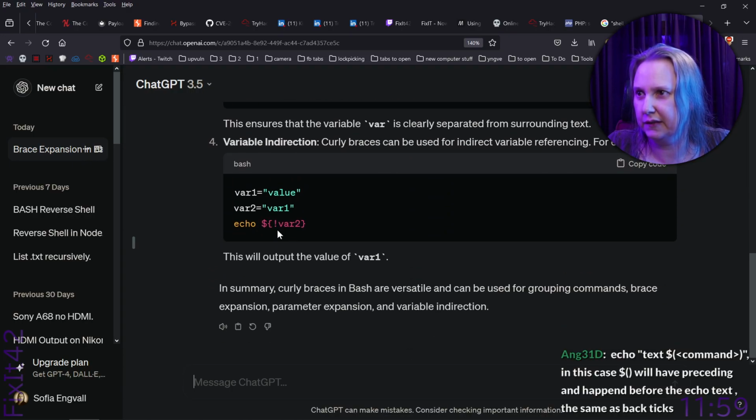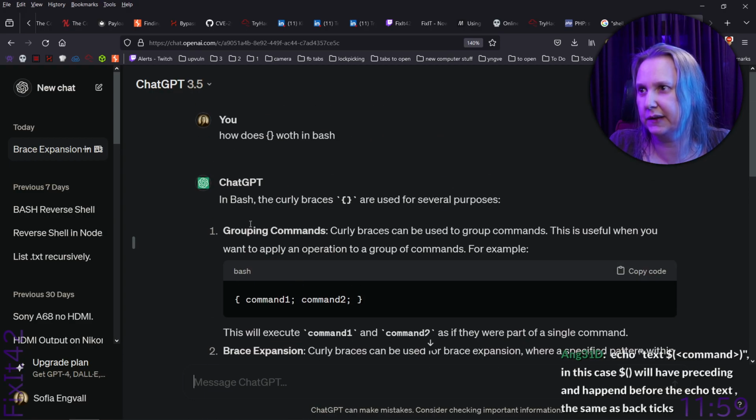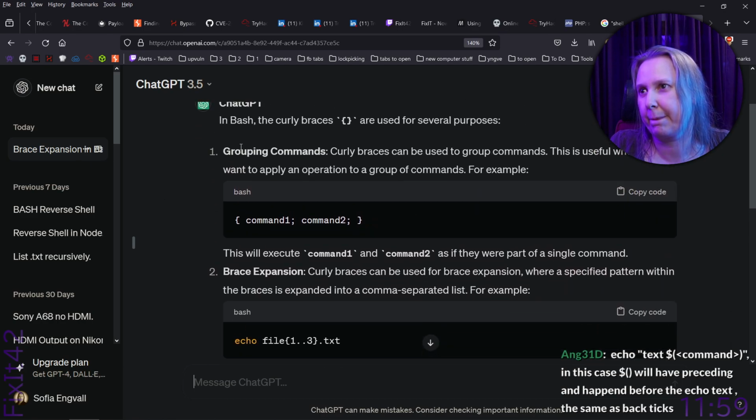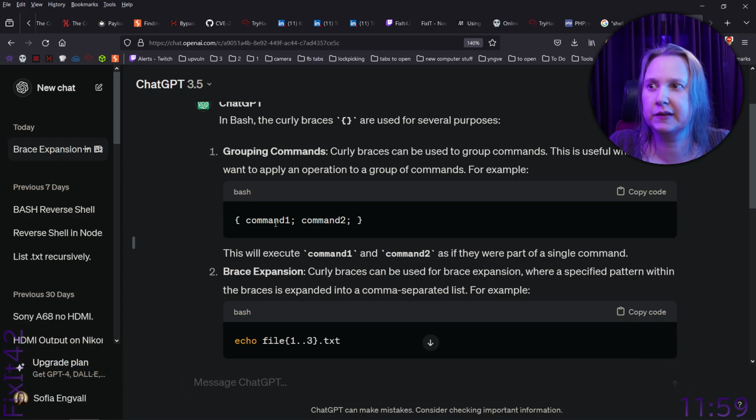So let's just look at what it says. They're used for several purposes in Bash. Grouping commands. So this is a list of commands when you use a semicolon.